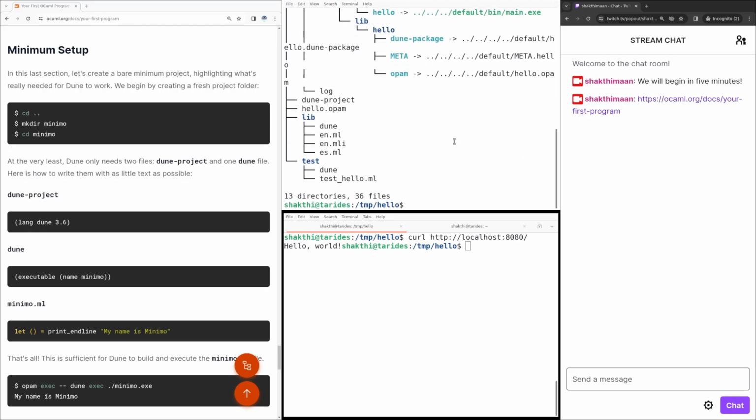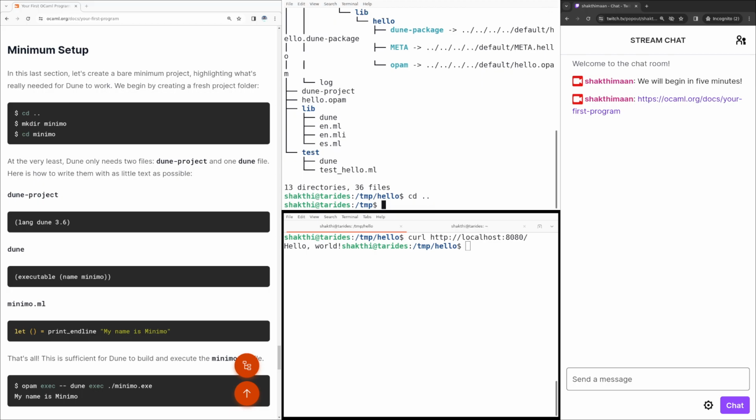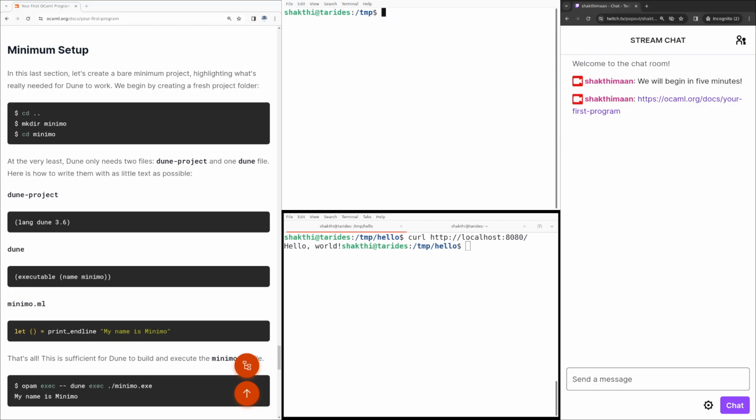This is the structure that is generated from Dune, but we can also create a minimalist setup if you want to create a bare minimum project, right? So let's do this. We do mkdir minimo, go to this folder, and then I'm going to just create three files, the minimalistic set that we want for a project: dune-project, dune, and minimo.ml. What should these contain?